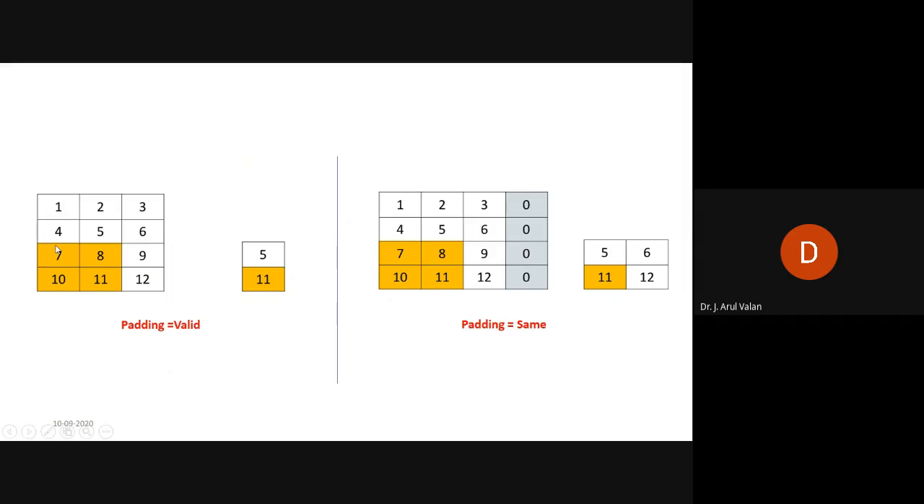What is the maximum value in the 4 cells? The maximum value is 11. Then, for the next 4 cells, the maximum is 5. We are not considering the last one. From the input matrix, it will give the output only like that, if your padding option is valid.